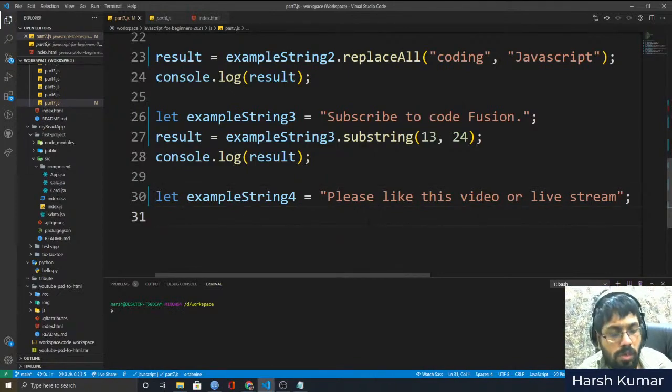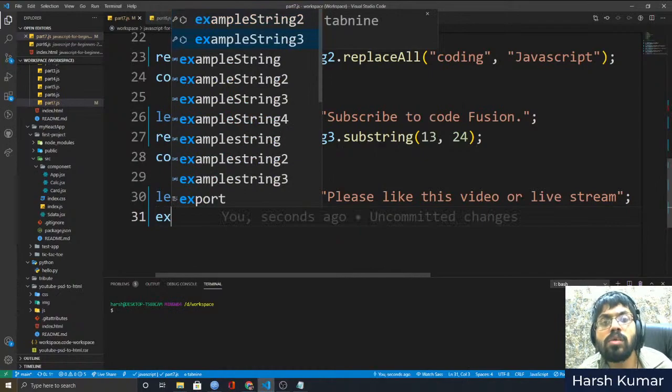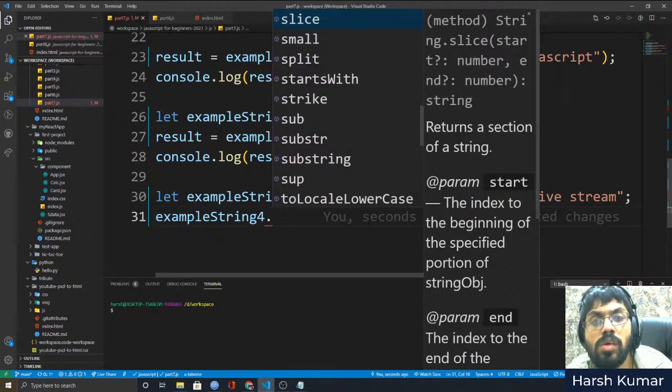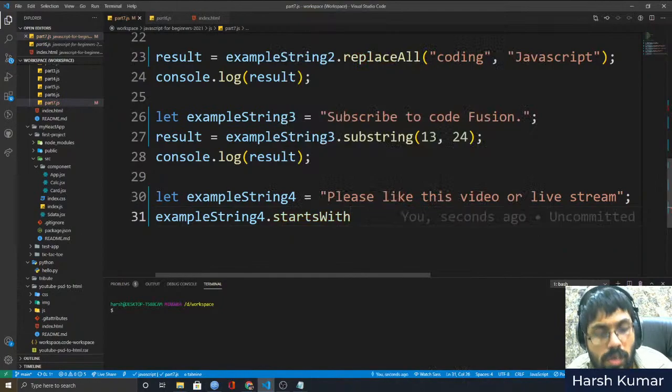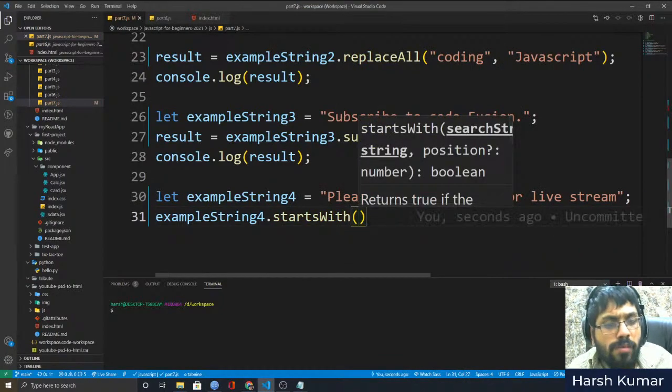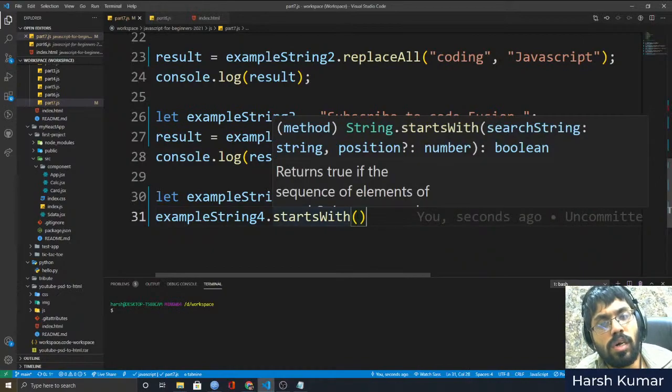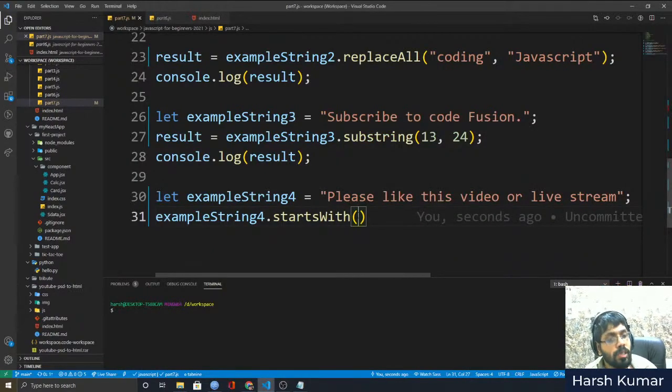We are using the startsWith function. So example string 4 dot startsWith. The startsWith function returns a boolean value which tells you whether your entered string or substring is used at the start of the value. Let me show you first, and then you will understand.